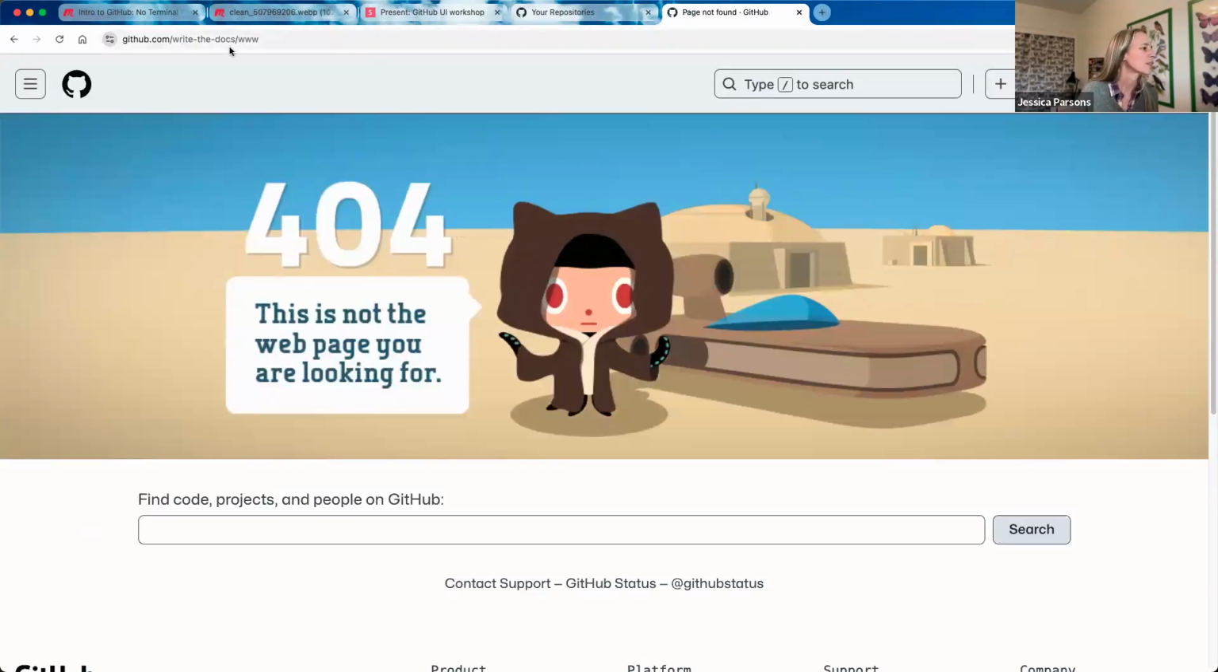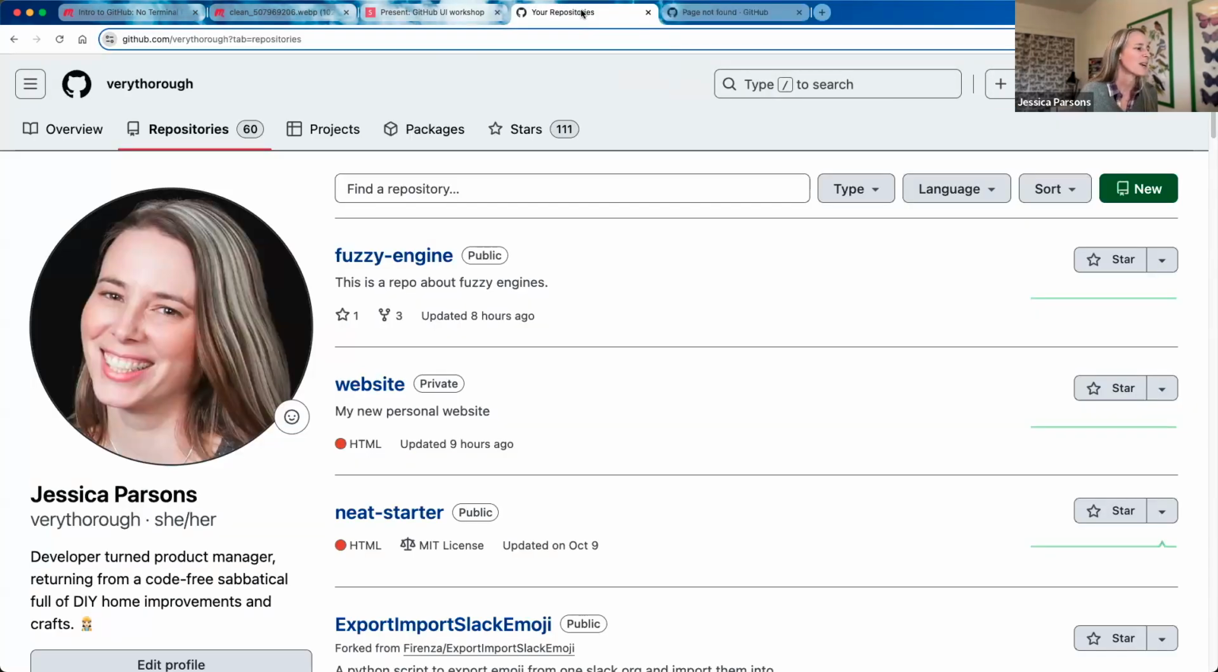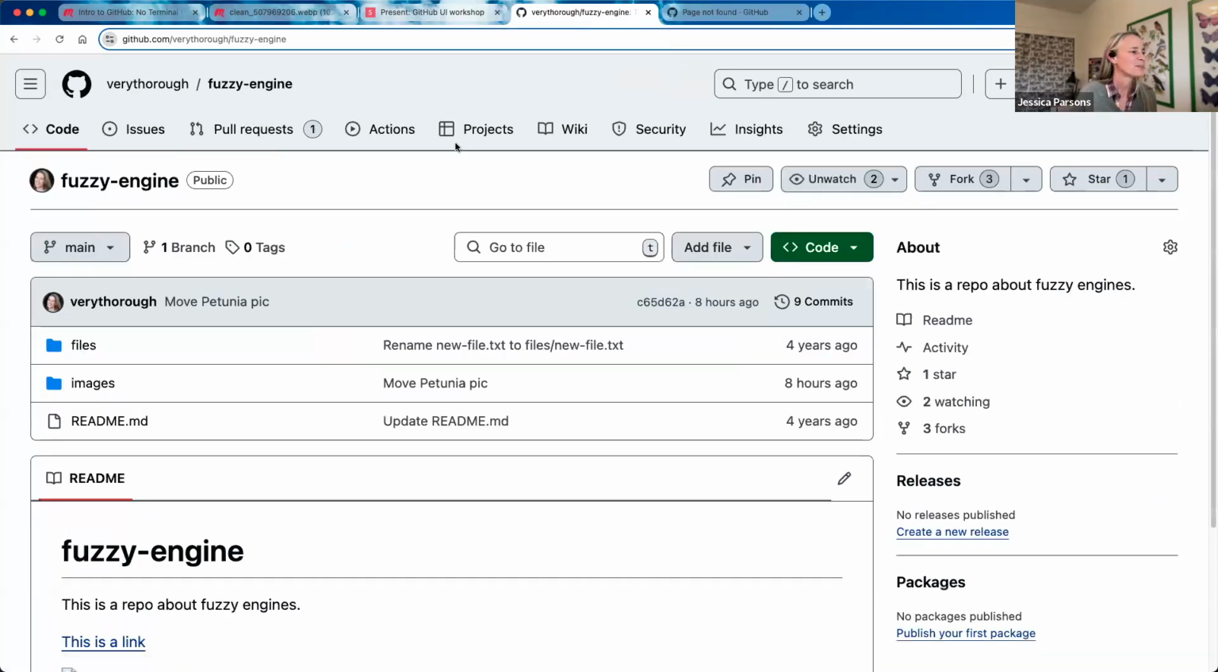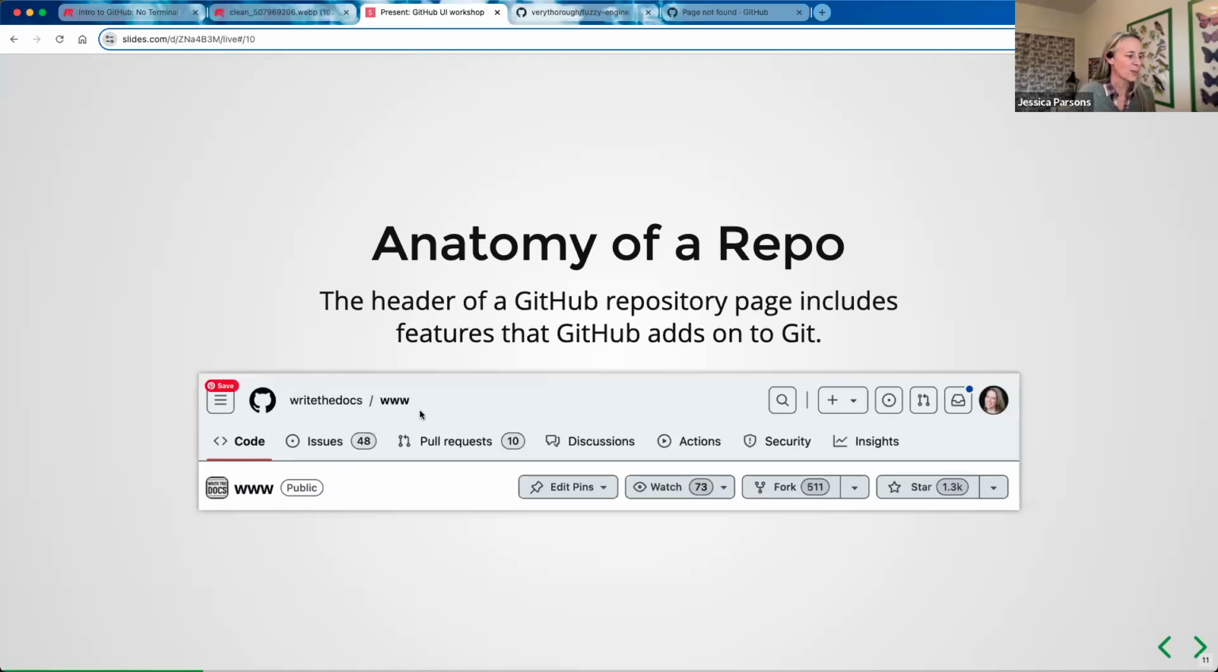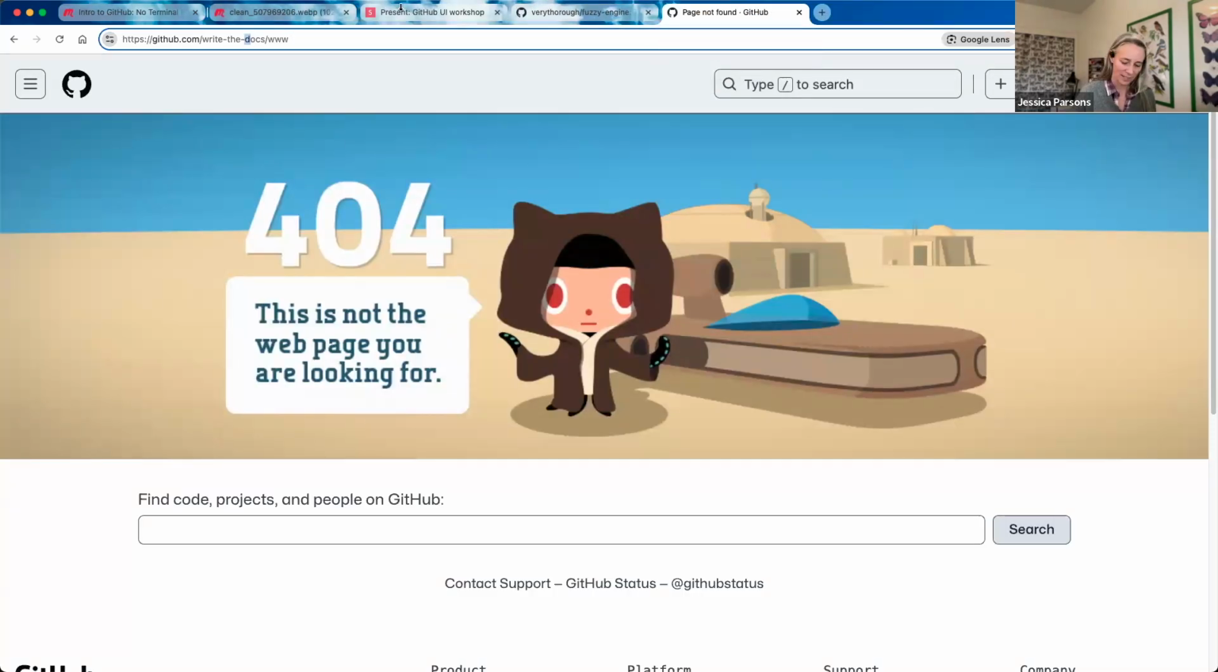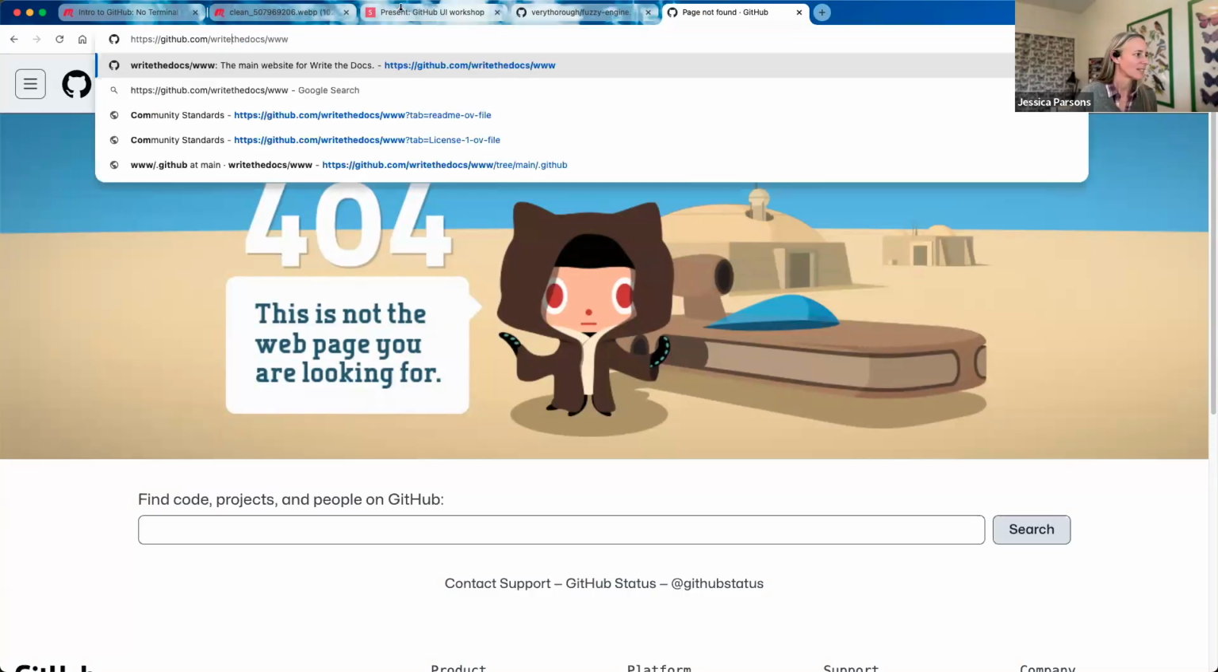Oops, I must have written it wrong. All right, I'm not going to do that one. I'll just do one of mine. So like the example we have here, in a repository, oh, there's no hyphens in it. Let's just do that.